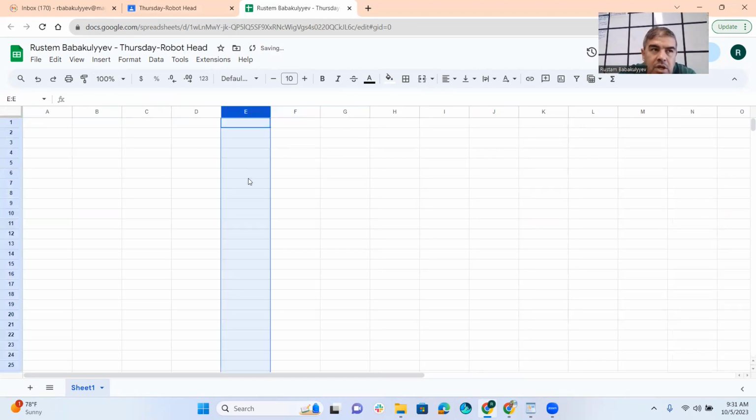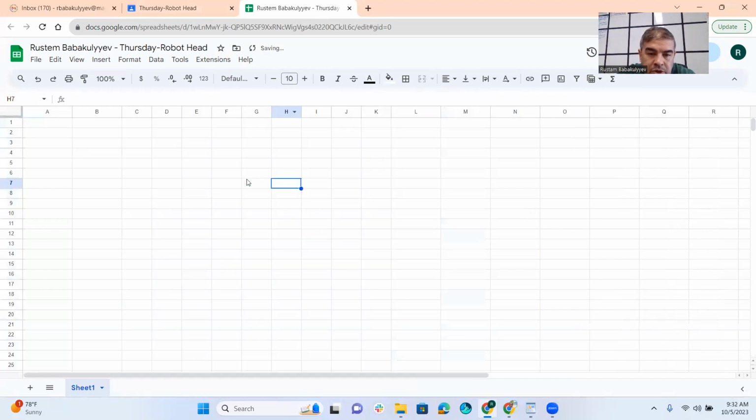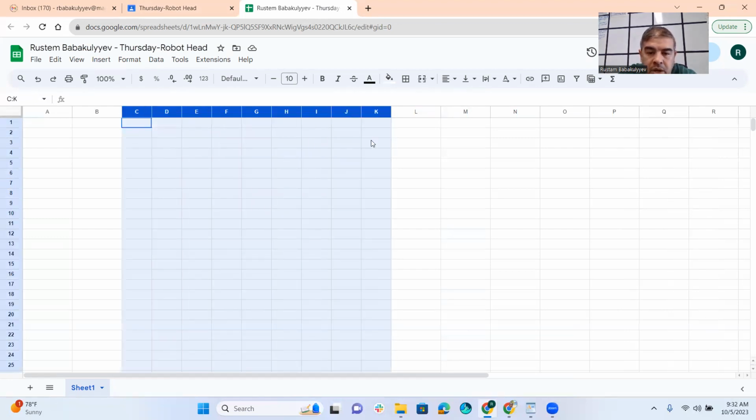If you want to change the widths of multiple columns, you have to highlight those columns. So I'm going to highlight C through K, and then change the width of either one, it doesn't matter. When you change the width of one column, it affects all of them. You see? Now I can work on these columns.